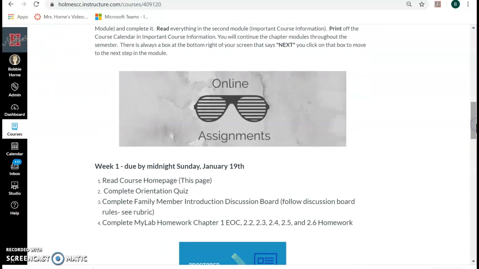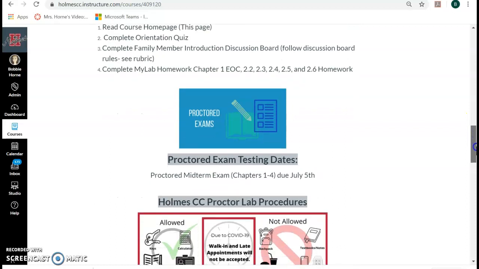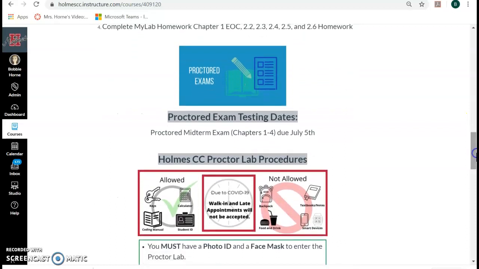And then on the home page, this is where you're going to find what's due for the week and your proctored exam testing date, which really it's only one date for this because we had some changes to be made for the summer. So go ahead and schedule that immediately. You can go ahead and set that up for the week of July the 5th.